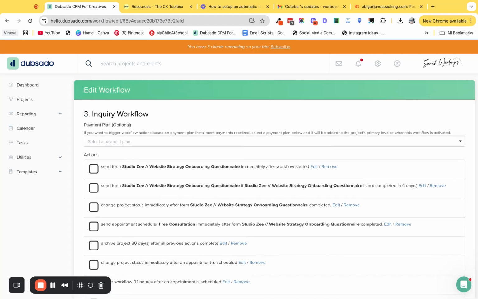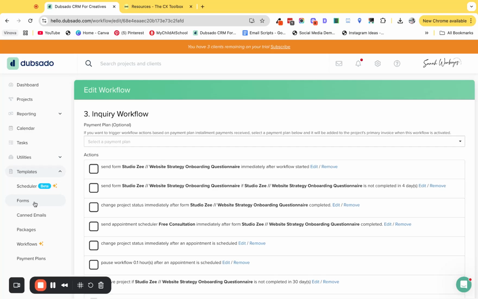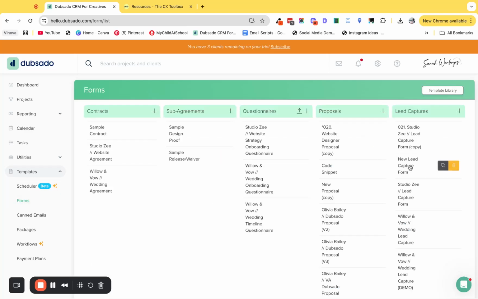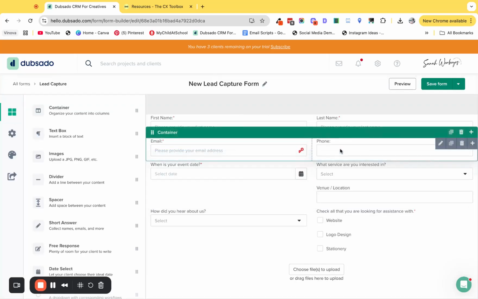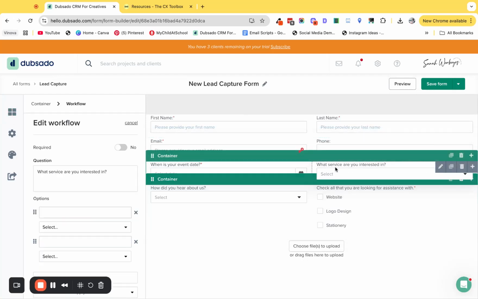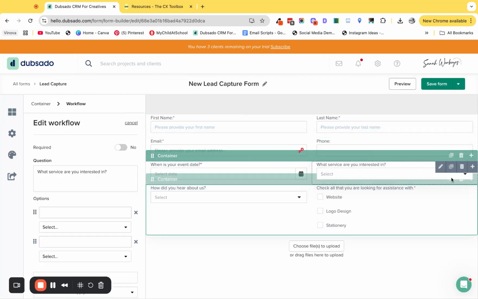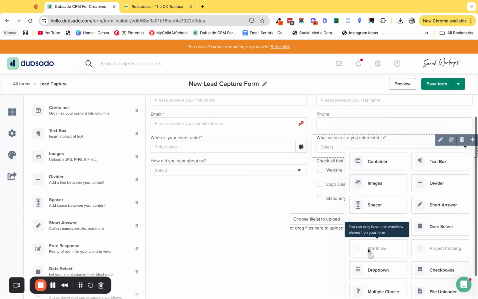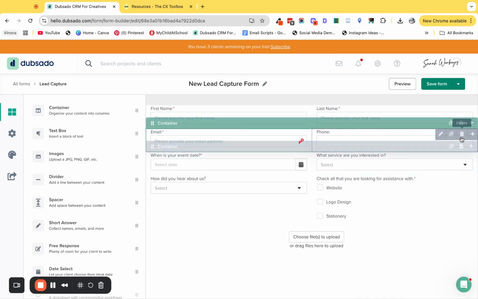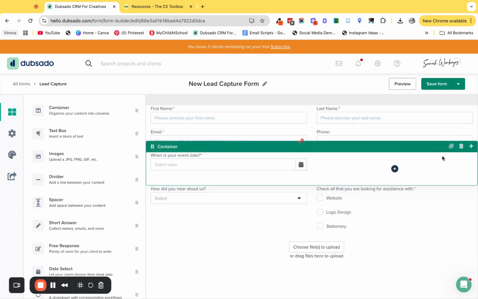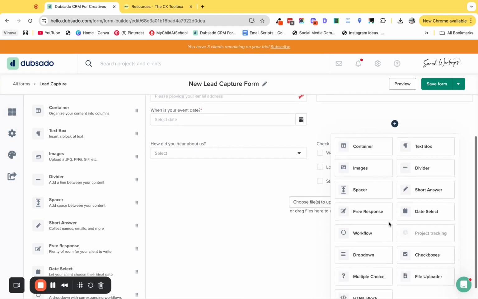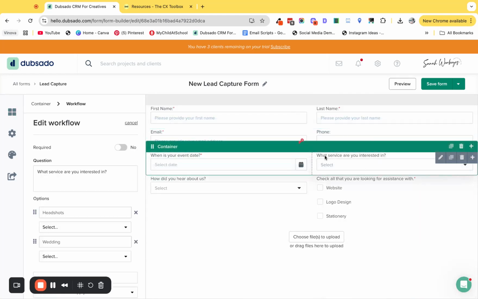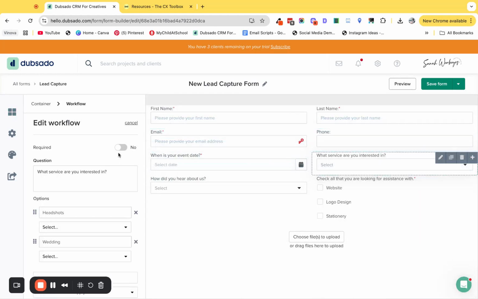We're now going to go over and attach these to our lead capture form. So if you go over to forms, this is the lead capture form that I did in the last tutorial. We can go over to the "what service are you interested in" element. If you don't have this in your questionnaire, then if you go add element and go to workflow, this will populate. So I'll just delete this and show you now. I'll add in an element, go down to workflow, and it will automatically populate it with "what service are you interested in."